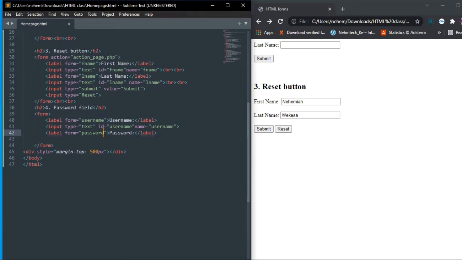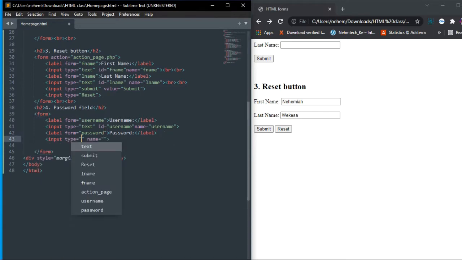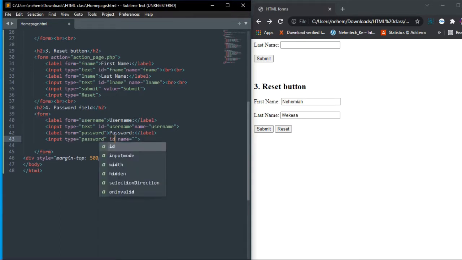So I've written the password. The next thing we might need to add, perhaps not in the label, but in the next line for input, is the type. The type is a password actually. When you have finished writing the password, then write the ID. ID is a unique attribute that defines it. This is a password, so include ID.